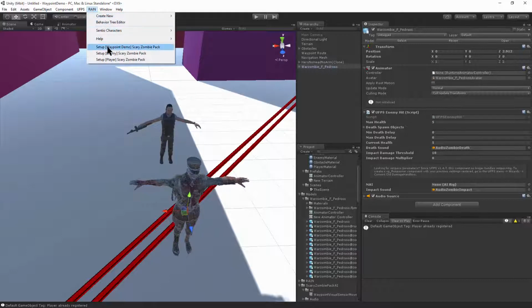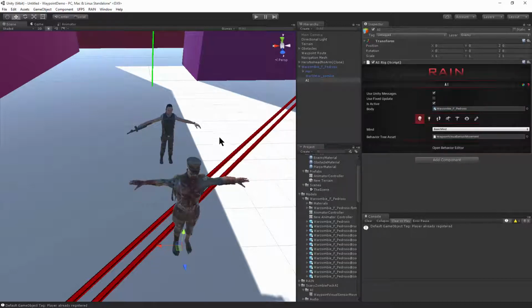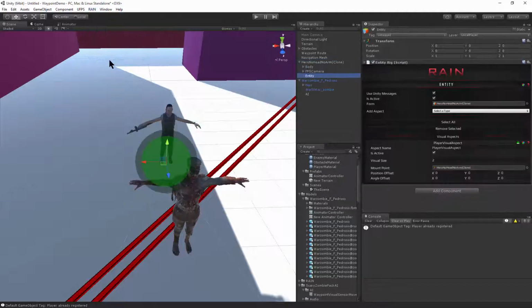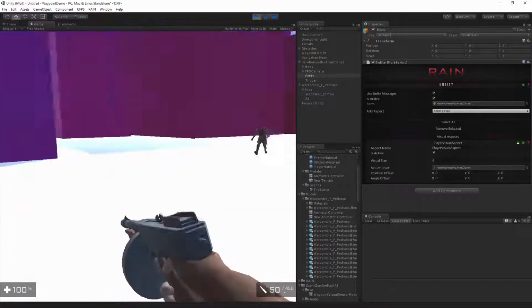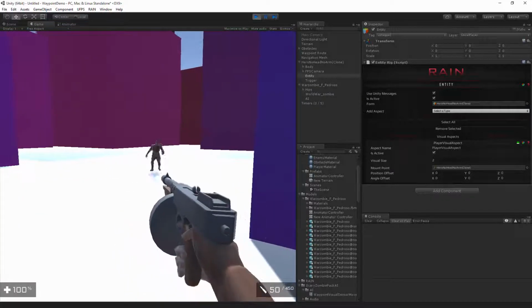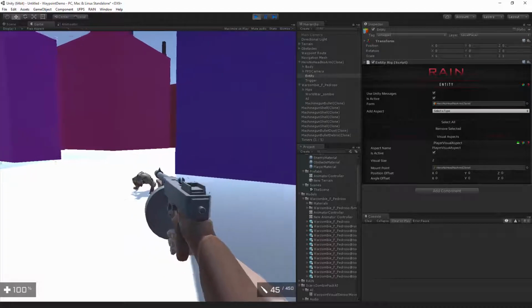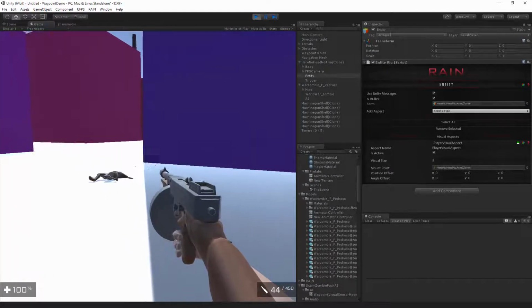So Rain, set the enemy up for Rain. Okay, that'll auto-generate his animations and mechanism states. We'll set up Rain AI for the player so that the zombie can detect us. And now hit play. And there we go. Run away a little bit. Okay, so it works here.